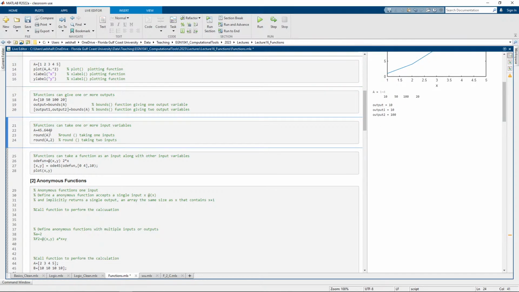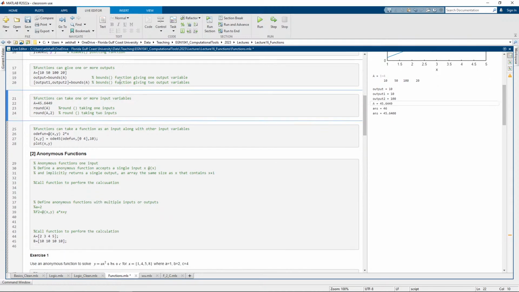We've seen also the round function, for example, that takes 1 input, and it could take another input as an optional input. So for example, if I just say round A, it will round this to the nearest integer. If I say round A and put 2 here, it means it will go 2 decimal points and round from there. So if I run it, then you get something like this. Okay.